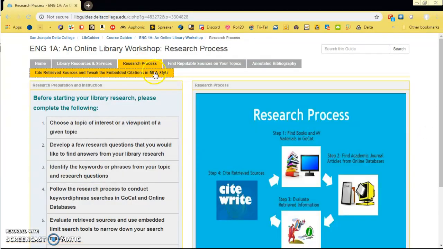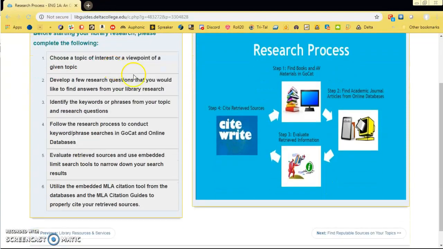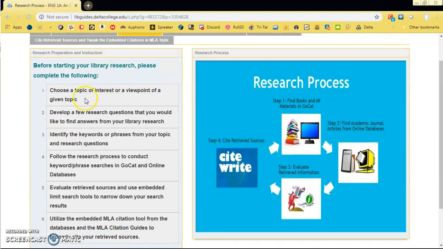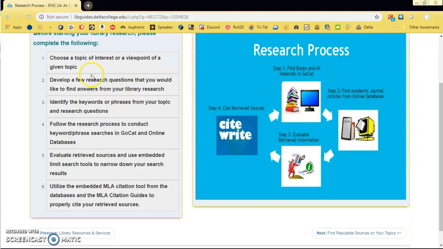She talks about the research process here: steps for starting a research paper, choosing a topic of interest, develop a few research questions, those guiding questions that I talked about in class as well as in my other video lecture, identifying keywords or phrases from your topic, so finding those search terms. You should have been doing that during your brainstorming worksheet that I gave you.